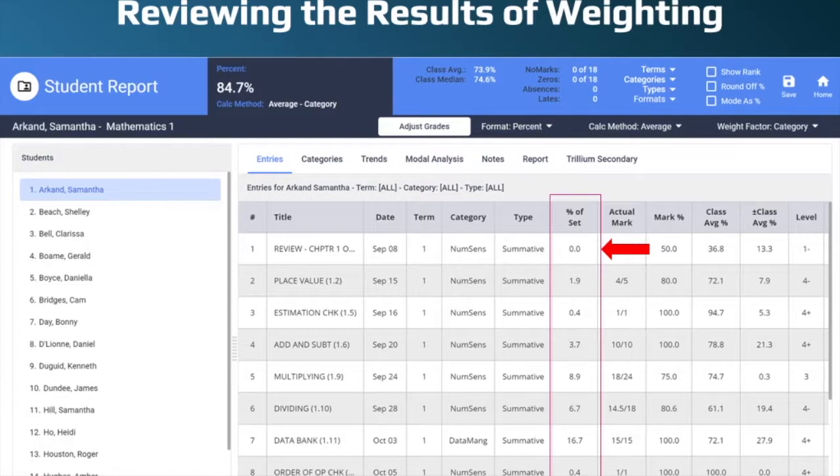The highlighted column displays the percentage that each assessment contributes to the overall mark. Entry number 7 shows a very high contribution of 16.7%, much higher than any of the others. Now, this may be caused by one of two factors. One is that the weight may have accidentally been set too high. This can be corrected by changing the weight value.